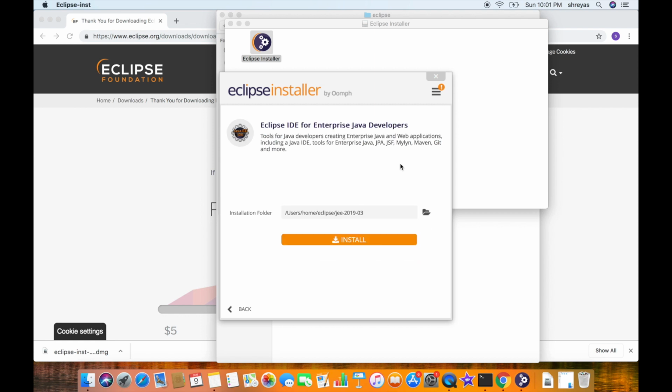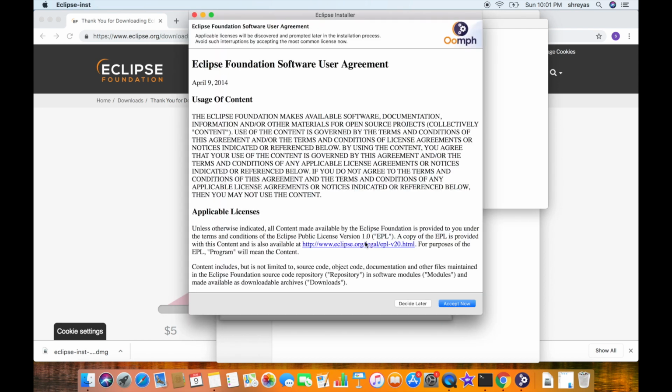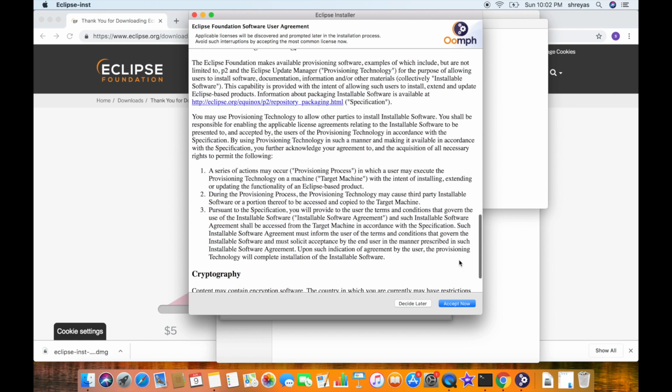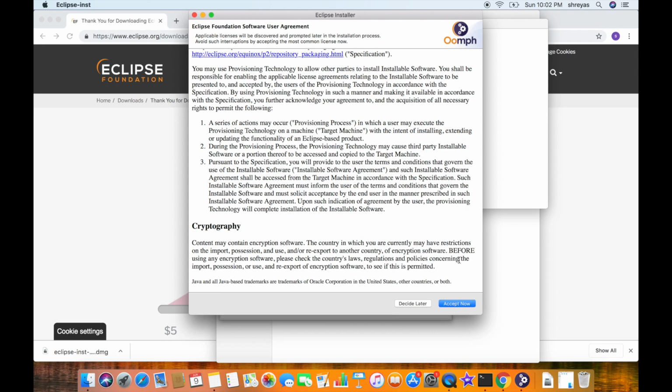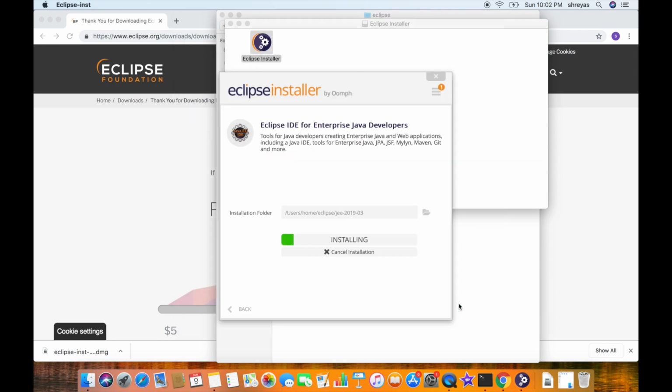Now here we see the default installation folder. Let's not change it. Let's go ahead and click on Install. Now, Eclipse is giving us the user agreement. Please read through the agreement before you click on Accept Now. I have installed Eclipse before, so I'll go ahead and click on Accept Now. Now, as you can see, the Eclipse installer has started the installation process.